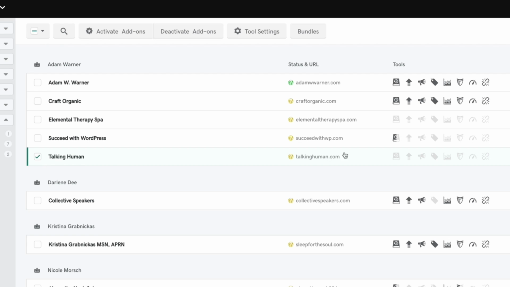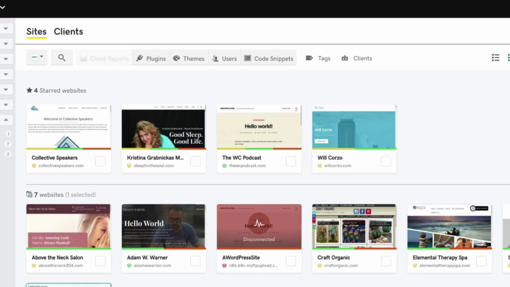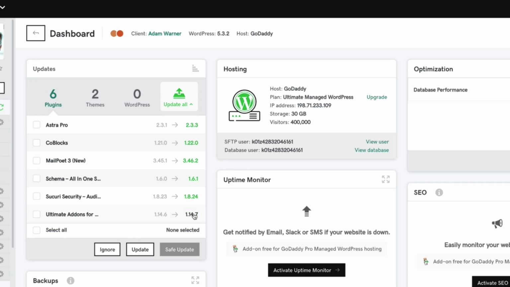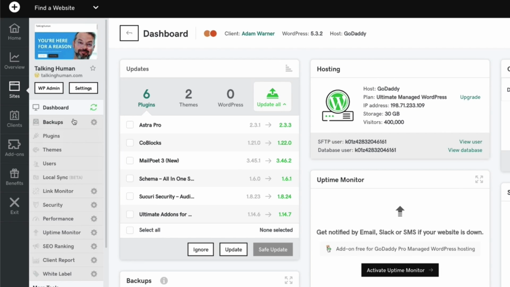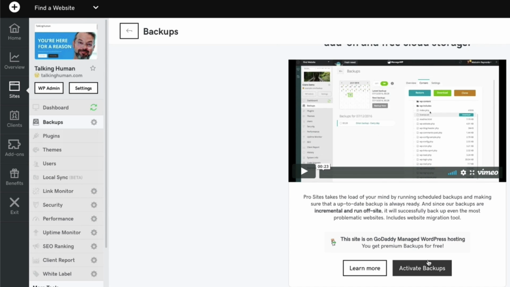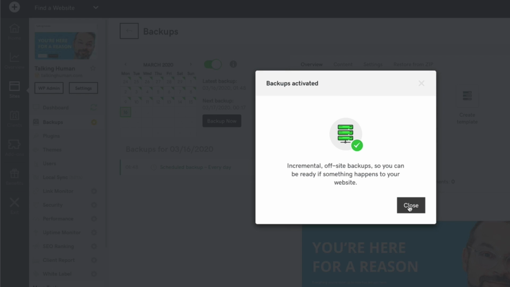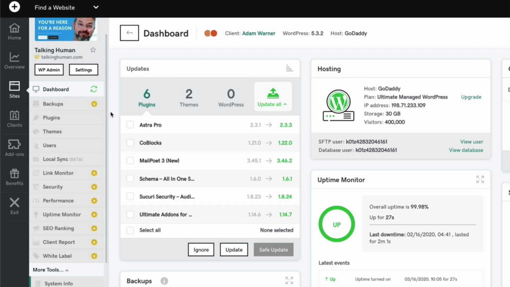So let's go ahead and activate all of the add-ons for this Talking Human site. Let's go back to sites and do that within the website dashboard here. I'm going to go ahead to backups. I'm going to activate. Now you can see after activating, all of the icons to the right of each add-on have turned orange, letting me know that the premium versions of these add-ons are active.